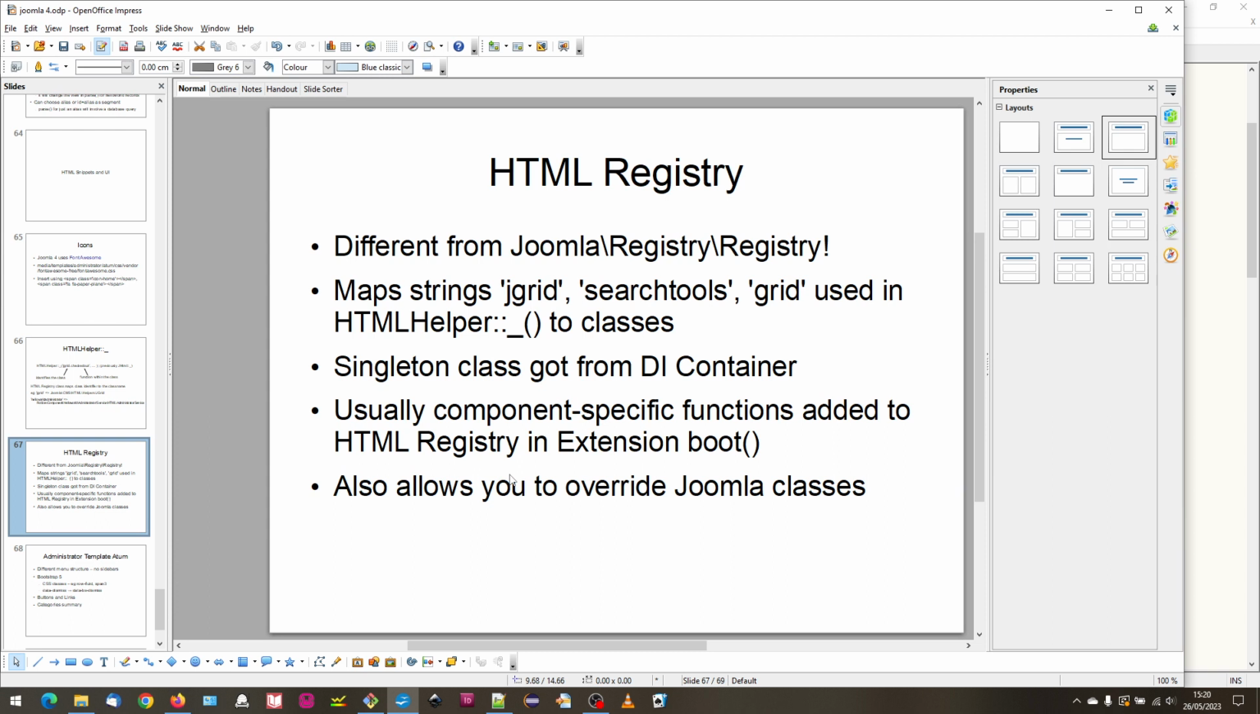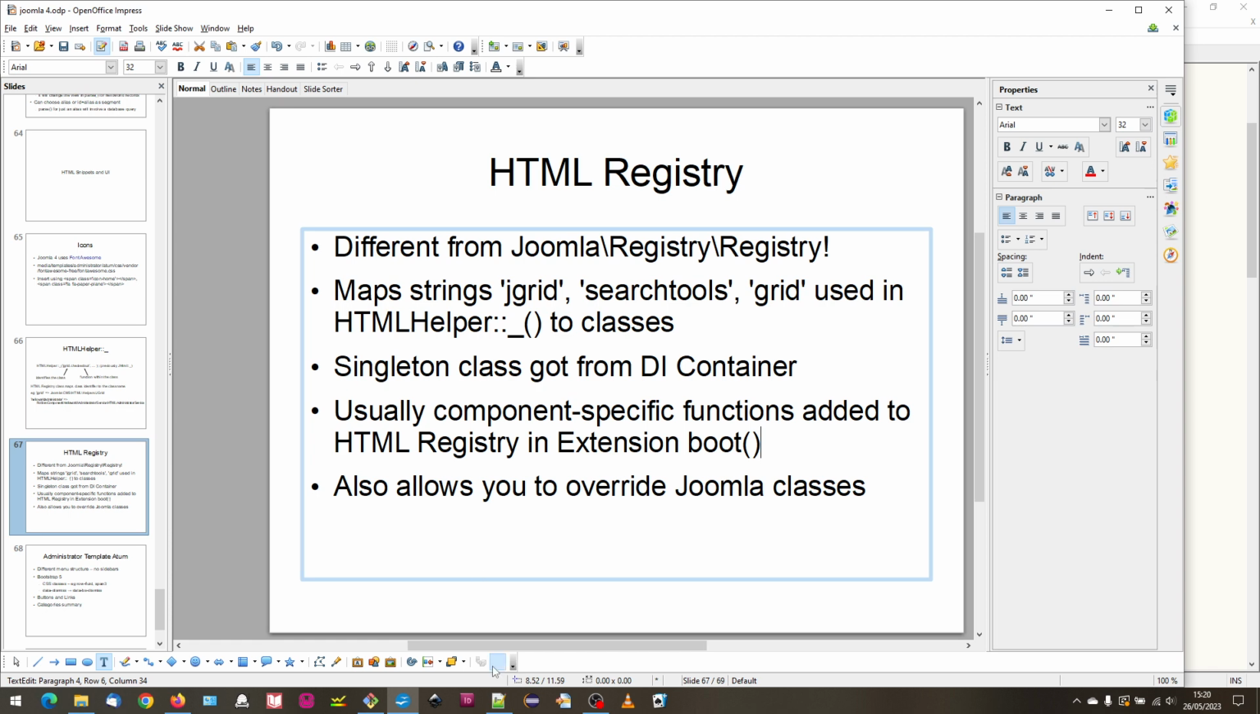Okay, so usually component-specific functions are added to the HTML registry in the extension boot. You may remember that our extension class is instantiated a number of times, by the router if necessary, or by other bits of functionality within Joomla, other components wanting to attach to our component. But the boot function is only called whenever Joomla wants to run our component and grab its contents to put in the outputs. That's the only case where the boot functionality is called.